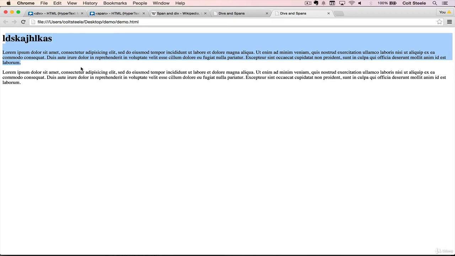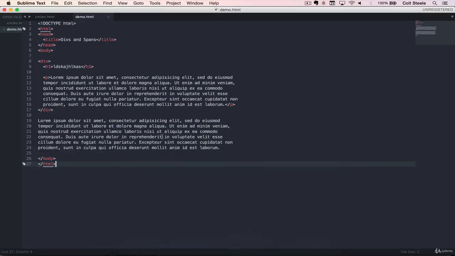So if I gave that div a background, if I made it have a yellow background, that yellow background would go roughly around this, but it wouldn't include any of this second paragraph. So that's a div. A span, on the other hand, is also a generic container, but there's a key difference.